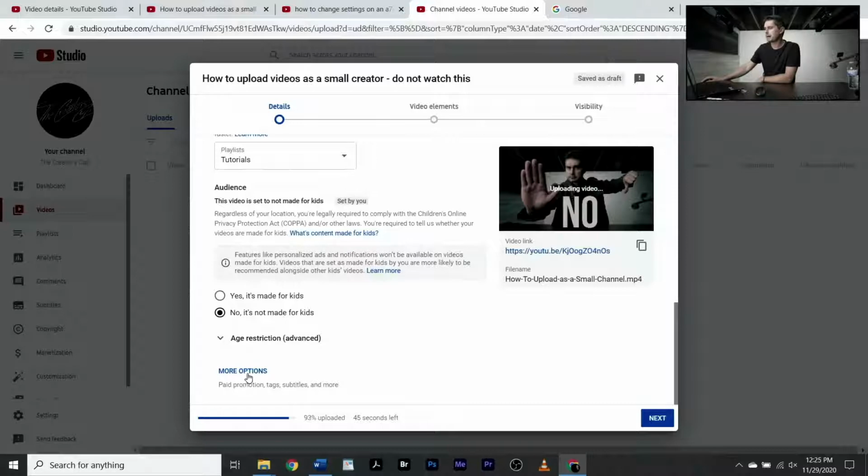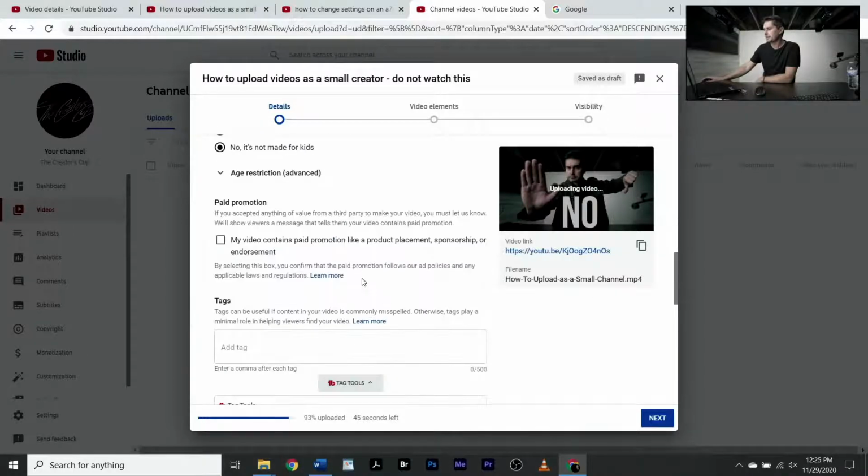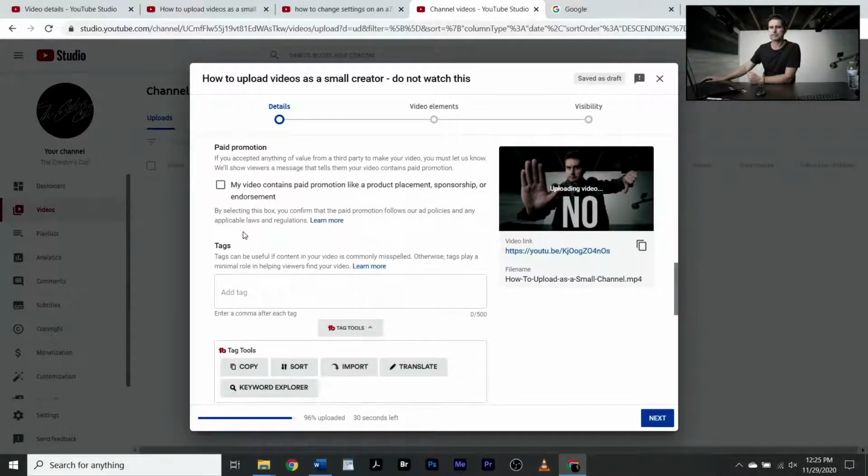And then we're going to move into more options. This is where it really gets good. So is this a paid promotion actually? That's another one. If you're getting free gear, you're supposed to check that. It's kind of on the fence on that one. But if you're getting paid, you absolutely need to check that. I would even check it with free gear anymore. I think we're going to continue to start doing that.